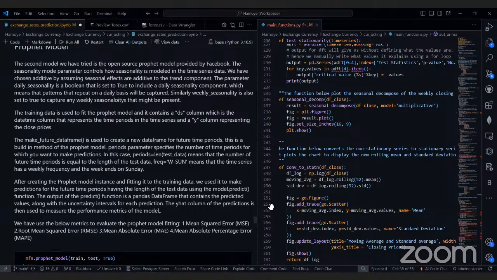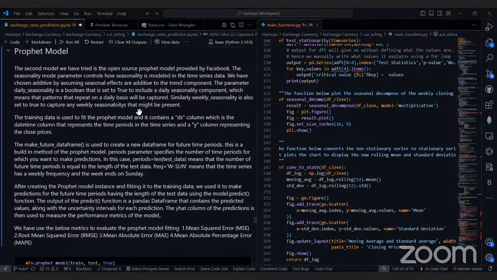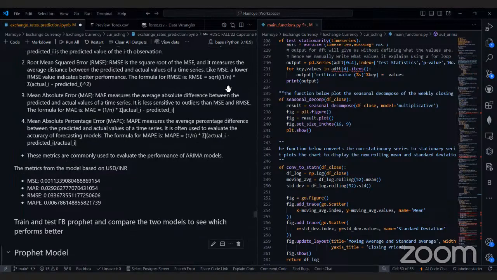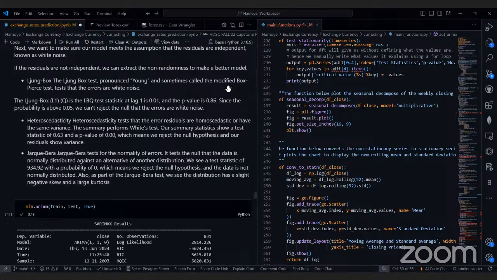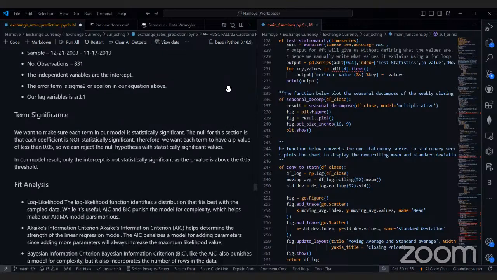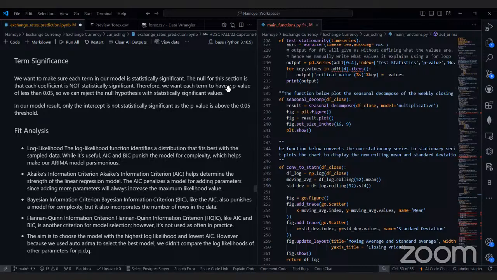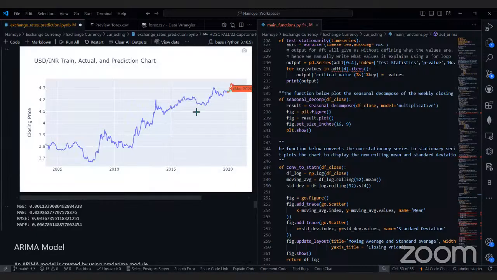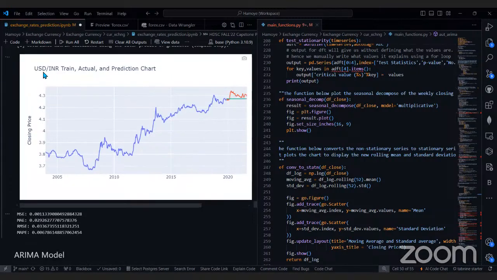present this. Okay, so yesterday we looked at the ARIMA model characteristics. Then we used it to do some prediction, and these were the results we got yesterday. Just below it are the scores. This plot, the prediction line, is for USD and Indian rupee.